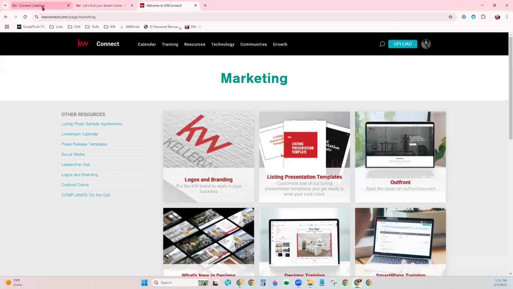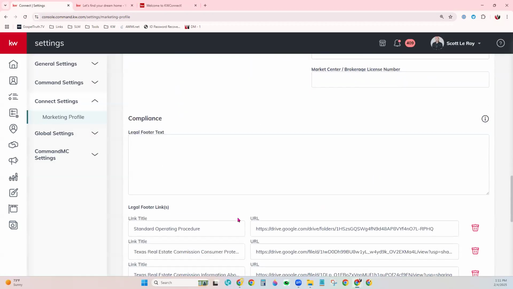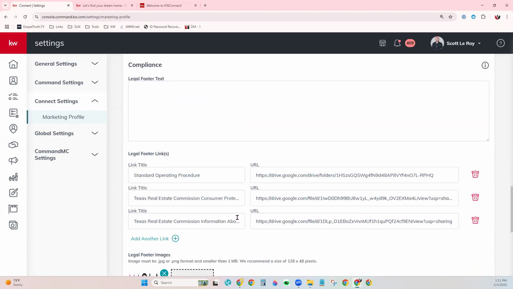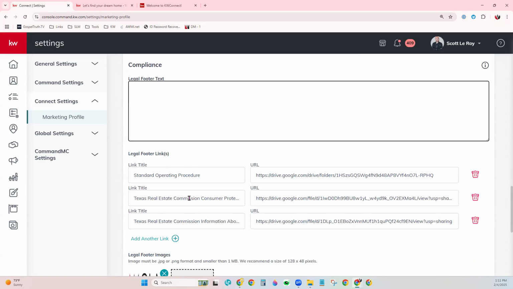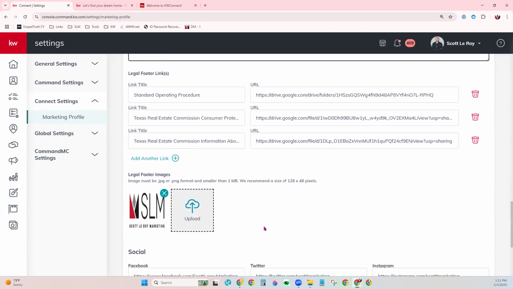Go ahead and close that and come back to our marketing profile. And then down at the bottom, you have your legal footers for your marketing profile. You can add that text here or even links, especially for our Texas agents or maybe our New York agents that need to have your disclaimers posted. You can add those links here as well as legal footer images.